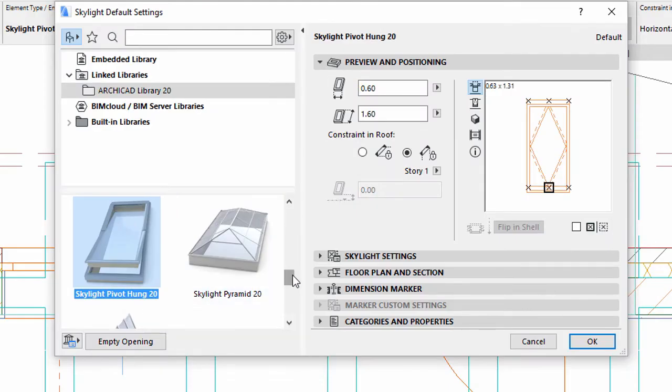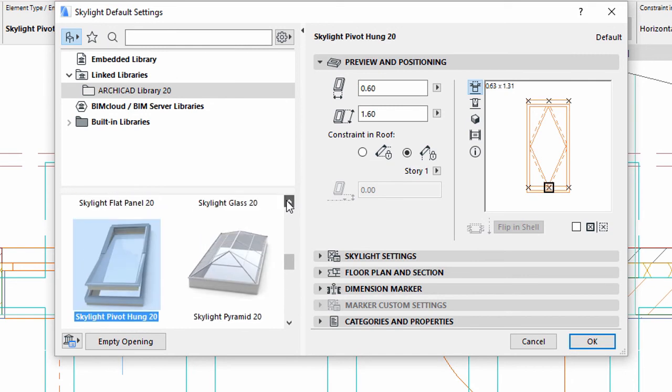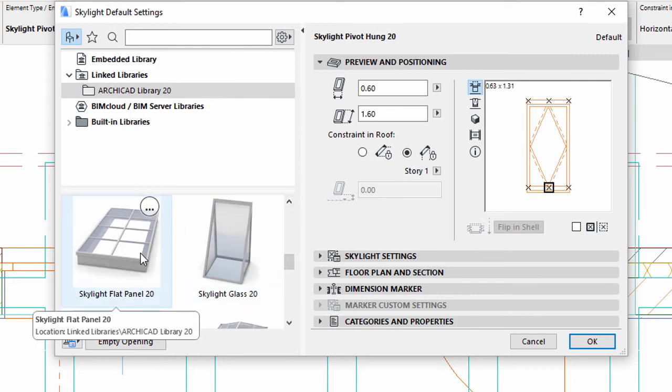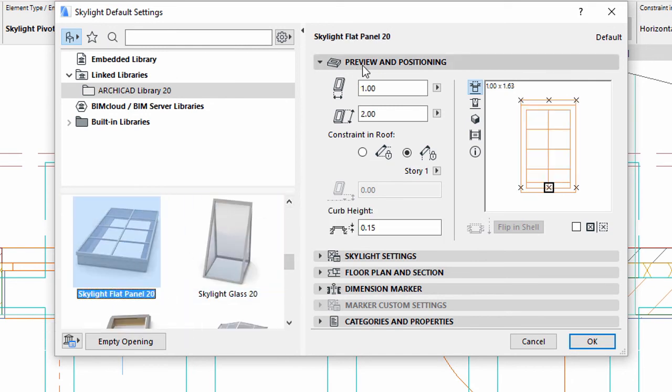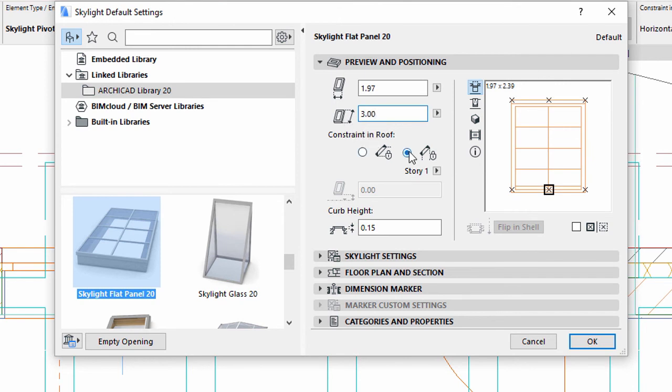At the bottom left area, you can see various skylight types that are available. Select Skylight Flat Panel. Display the Preview and Positioning panel. Enter 1.97 meters for the width value as measured earlier. Enter 3 meters for the height. Set the vertical anchor to Story 1. Set the anchor point to the top right corner in the preview picture of the skylight.